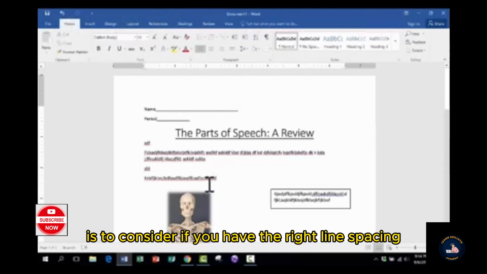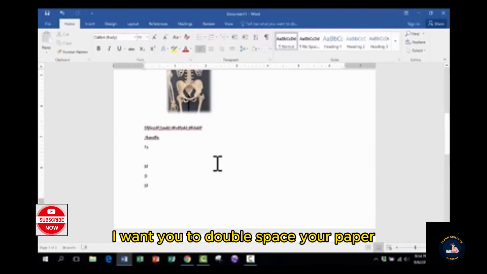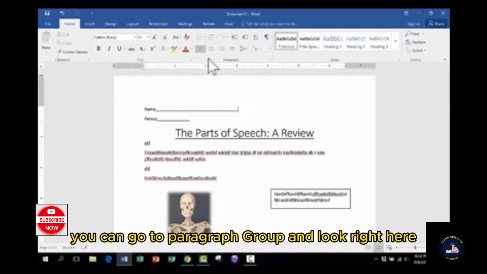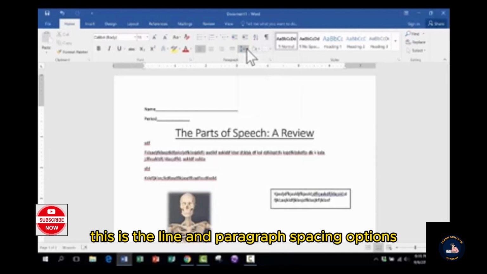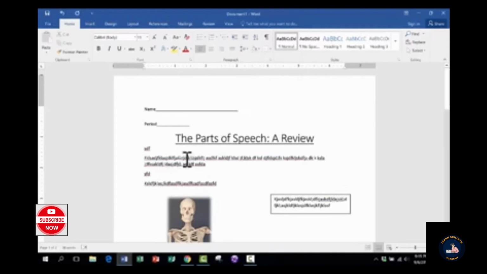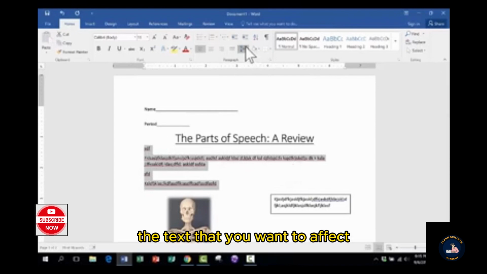Well, here on the Home tab, Home ribbon, you can go to Paragraph Group and look right here. This is the line and paragraph spacing options. And you can go in and say, I want double spaced. Now, for that to really be effective, you need to click and drag to highlight the text that you want to affect. So now when I do line spacing, set it at 2, now my paragraph has double spaced text.